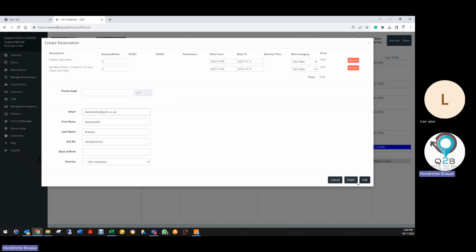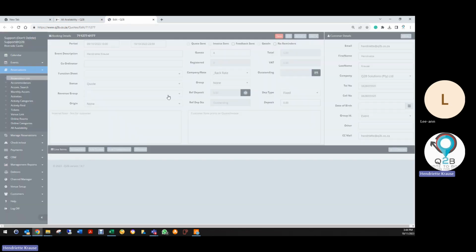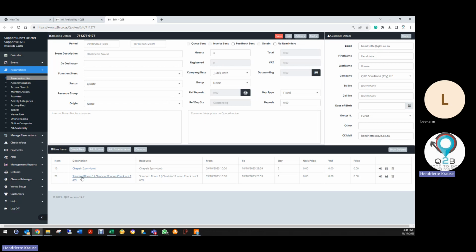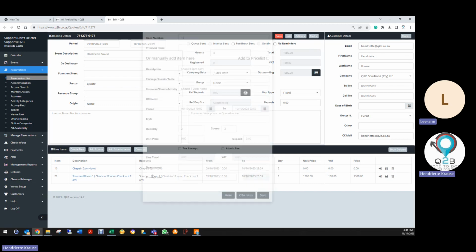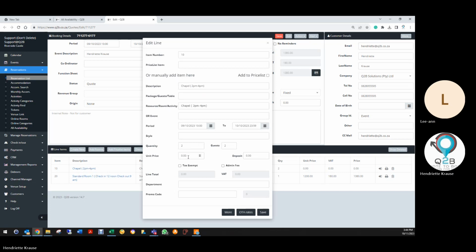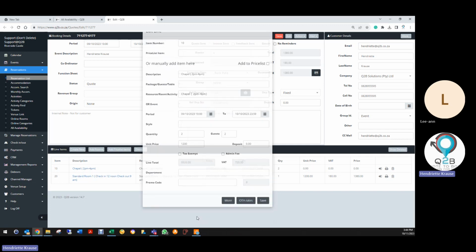Right? So then you can't finish, because then it's going to send the invoice with zeros in. Now you have to click on edit, which is a lot of work. And then now you have to come and put the rates in. Yeah, then I don't know why he does it, because if you can update the rates as you go along, why would you do it manually? Okay, and the chapel is set up as an overnight room, and you can't book it that way.